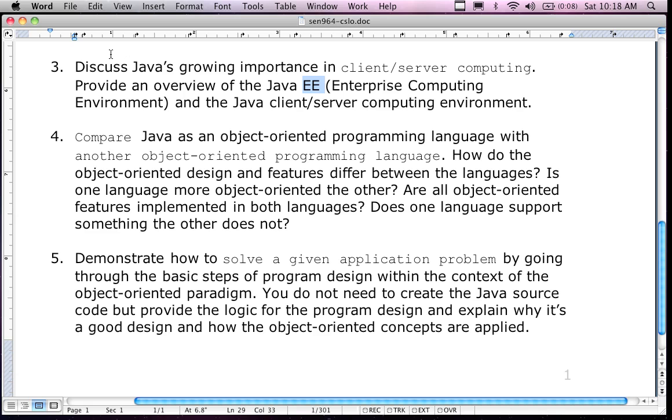So number 3 says discuss Java's growing importance in client-server computing and provide an overview of the Java EE, enterprise computing environments, and the Java client-server computing environment. Don't give me an Echo client server source code. Write it out. Tell me why it's important to have the platform, what the platform is used for. What is your critique of the platform? What kind of tools does the EE provide?